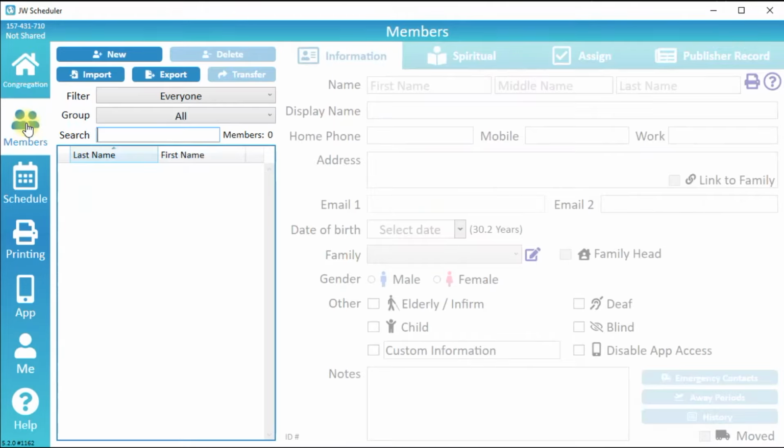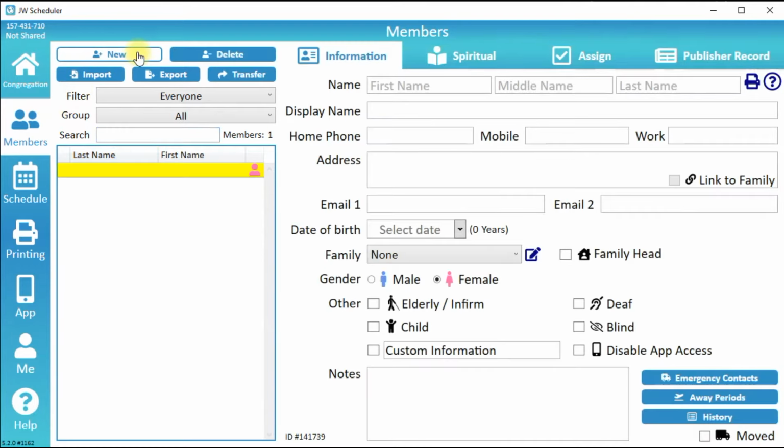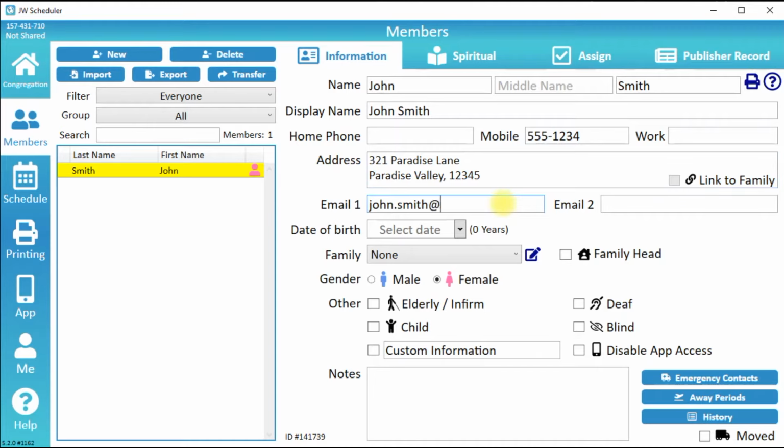Click Members. Then click New. Enter the first name, and any other required member information. For example, phone, address, or email. Except for first name, all other information is optional.